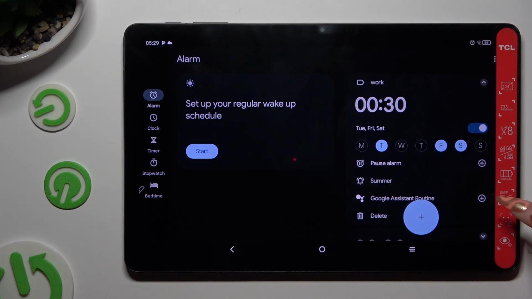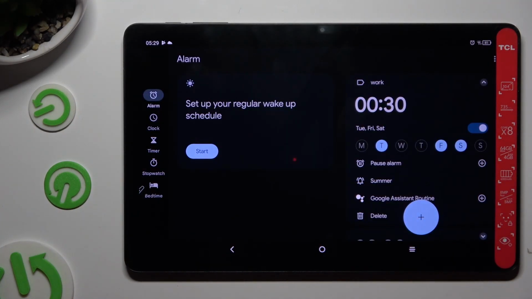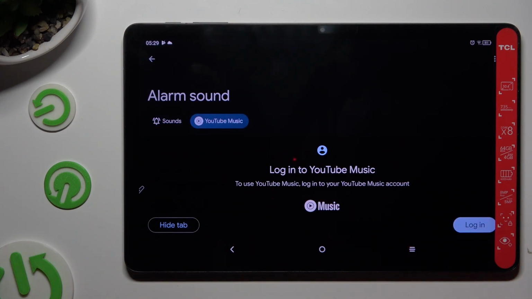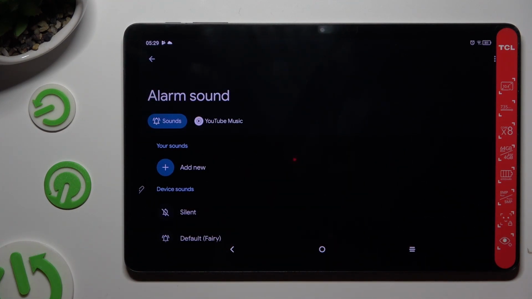Now click on this plus next to Google Assistant routine to add your alarm or remove it from it, and click on the bell. Now you can click on YouTube Music or Spotify at the top, log into one of your accounts, or select Sound next to YouTube Music and click on Add New under your sounds.